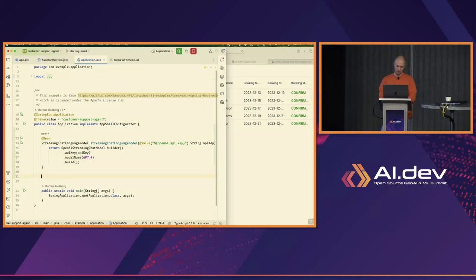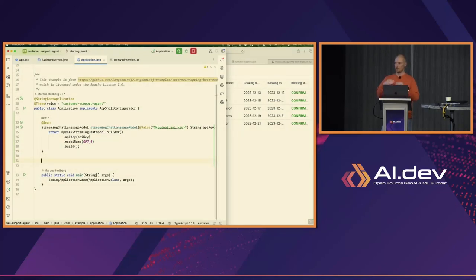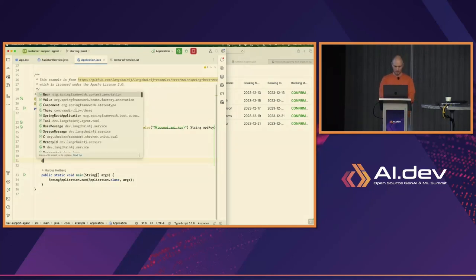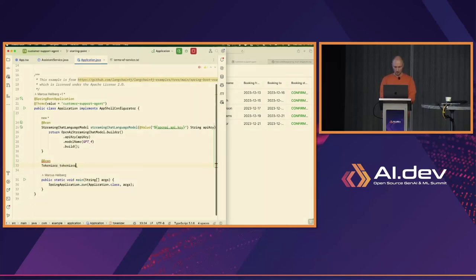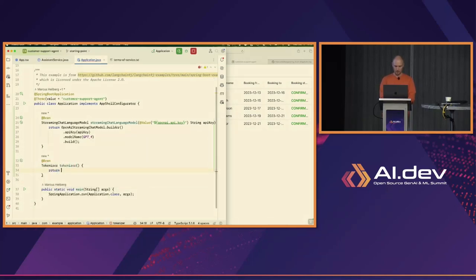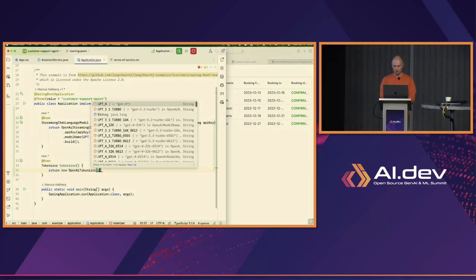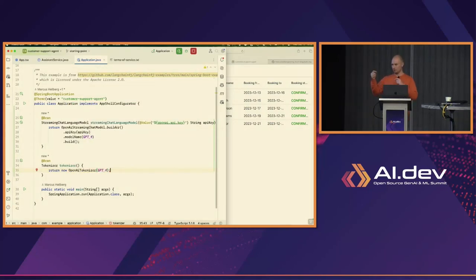All right, next thing we need to do is define what tokenizer that model uses, because we need to count some tokens and whatnot. So we're going to define a bean that returns the tokenizer. And that tokenizer will return a new OpenAI tokenizer like this, using the same model. So we're using this tokenizer that's meant for the specific model that we're using.